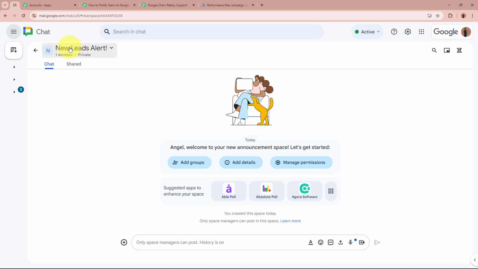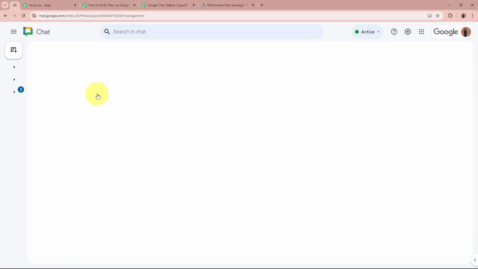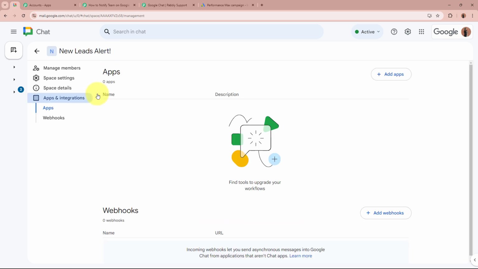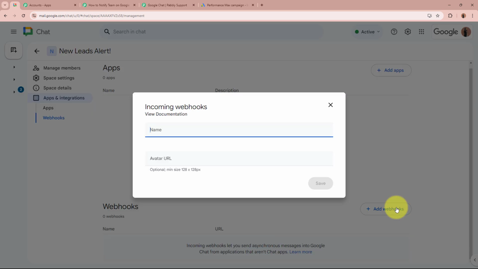In order to do that, next to the name of this space, go to this arrow. You are going to see the panel of settings right over here. From the panel of settings, go to the apps and integrations option right over here. As you do that, under apps and integrations, it says webhook, click on it. You will see the webhook page. Over here it says add webhooks, click on this button.